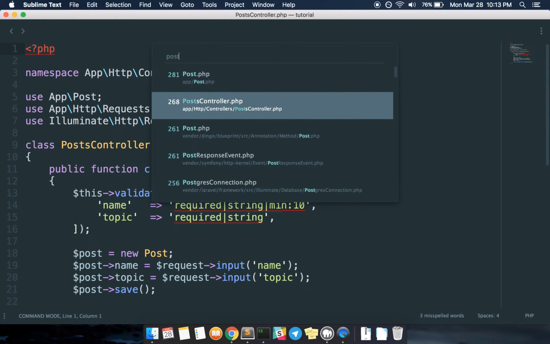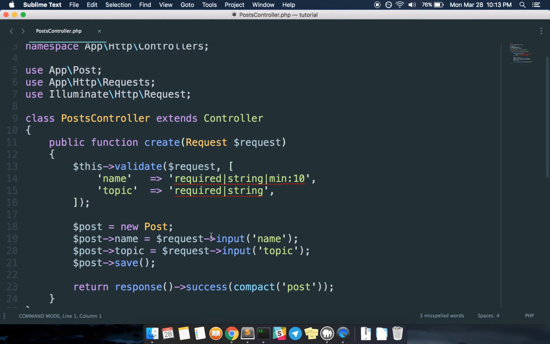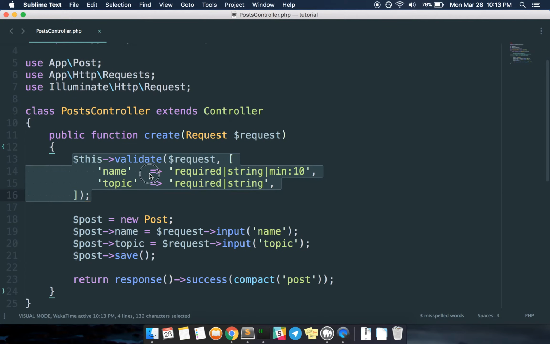And if we go to the controller, post controller, we see that we have some basic validation here. So we're making sure that the name is required and it's a string and minimum 10 characters, and the topic must be required and a string.